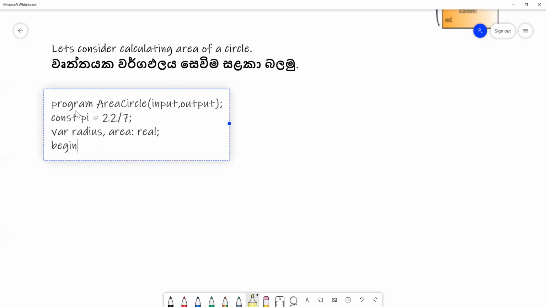Then we have begin. Within that we have to get the radius. We say writeln, enter radius; semicolon. And then you have to read radius. Now you are getting the radius and it is stored in the variable radius.